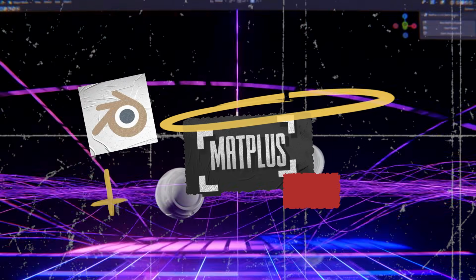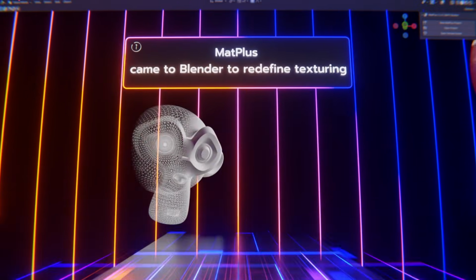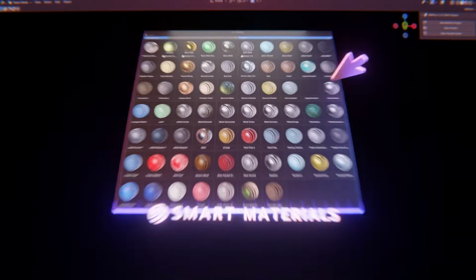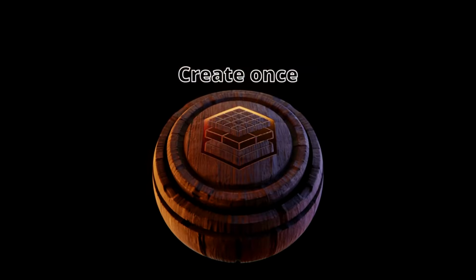Number 5, Matplus. This is basically Substance Painter but inside Blender, which is pretty cool. If you have used Substance Painter before, you know how nice that layer-based texturing workflow is.